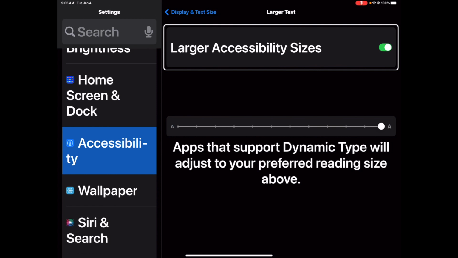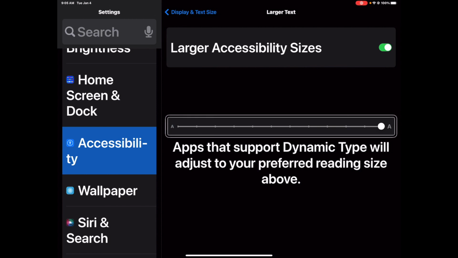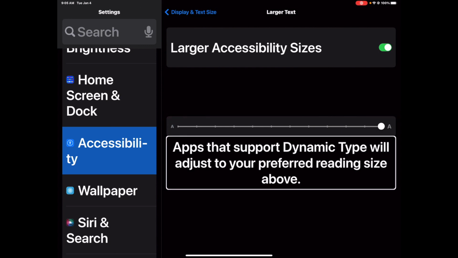Then from that, we're going to swipe again from left to right. 100%. Adjustable. Apps that support dynamic type will adjust to your preferred reading size above. And apps that do honor the larger text size will use the larger text size that you set. There are some apps that do not support that dynamic text size, and it won't make a lot of difference, if any at all. But most of the time it does work.